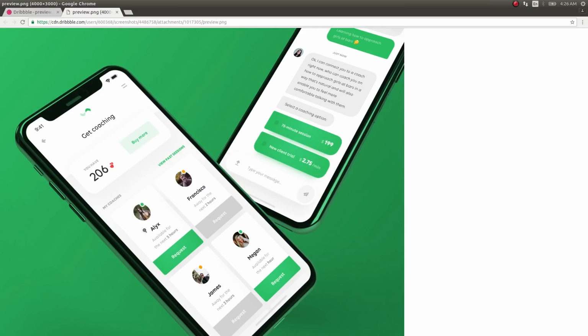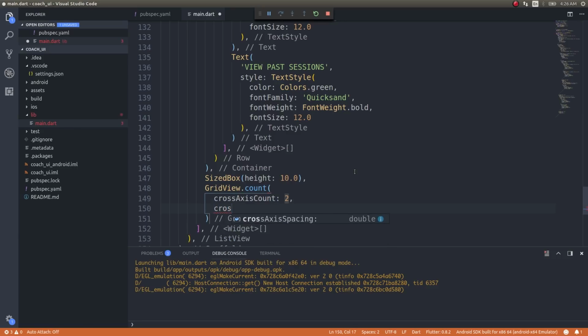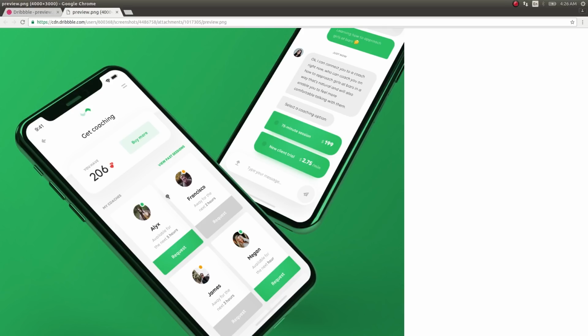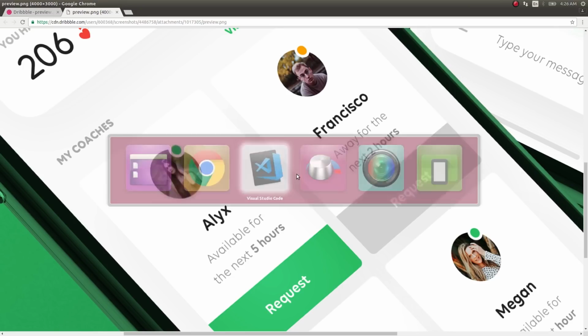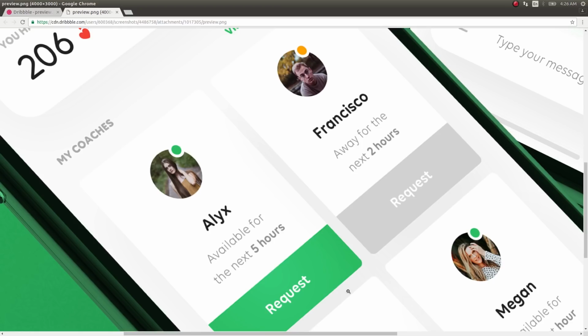This is a row, by the way, this is a column. If I give crossAxisCount as 2, then there will be 2 widgets every row, and if there are more widgets, they will be added to the next row, and so on. Then I'll give crossAxisSpacing, once again 2.0. Cross axis spacing is this particular spacing, right? And mainAxisSpacing as well. Main axis spacing will be 4.0. Main axis spacing is this particular spacing.